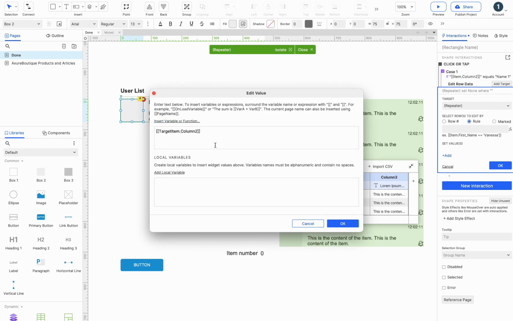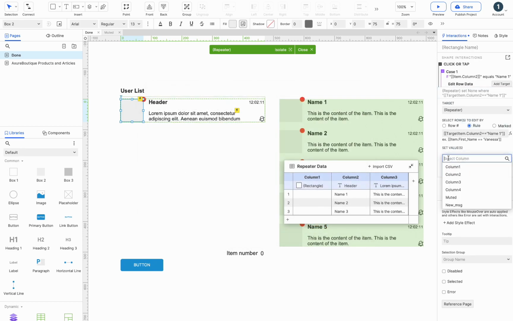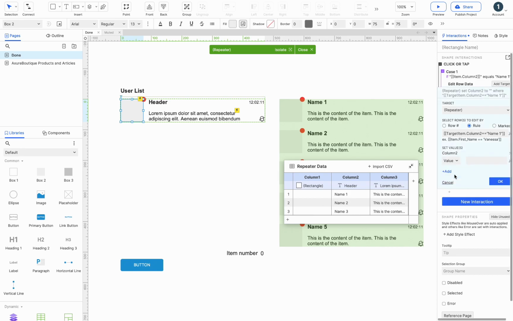Enter target item.column2 in the expression. Add to equals and name 1. Select column2 from the set value drop-down. Enter text Tom.